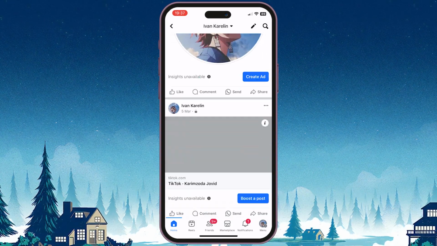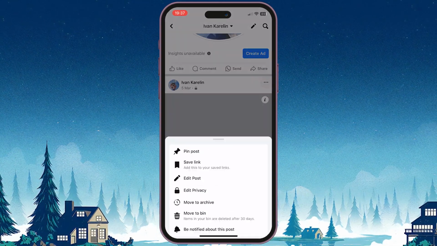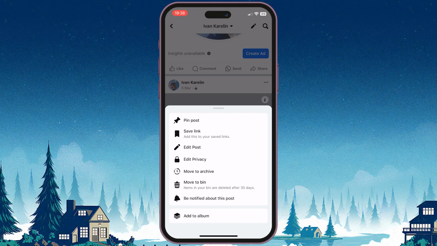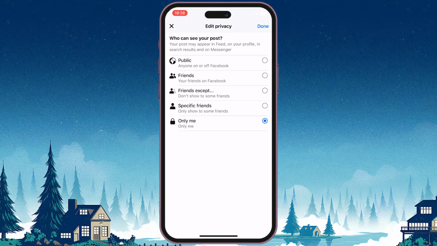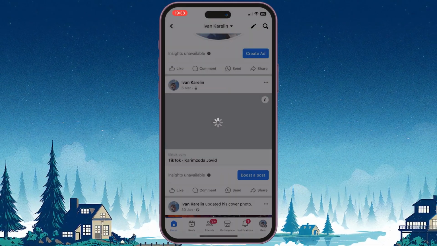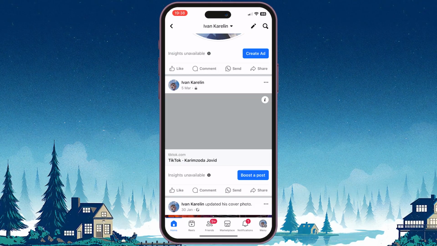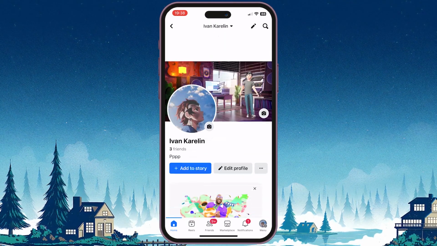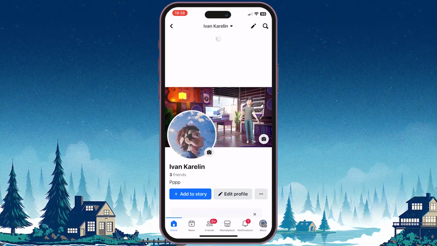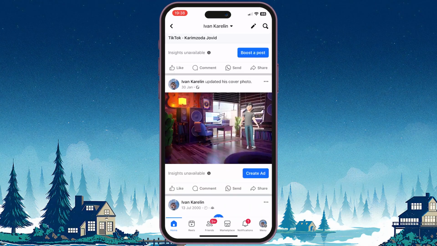If you are unable to see the option to manage comments, ensure that the post privacy setting is set to public. If not, edit the post privacy to make it public, refresh the page, and then proceed to manage comments.